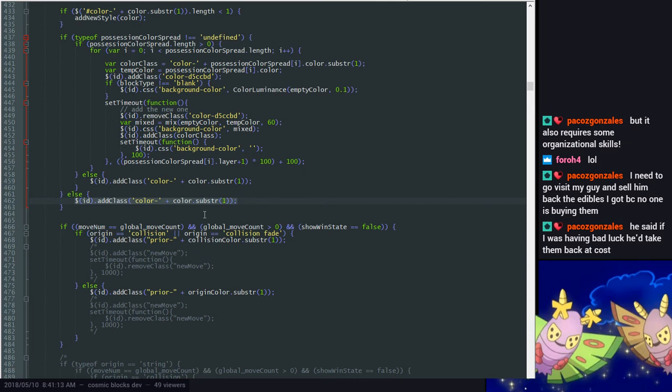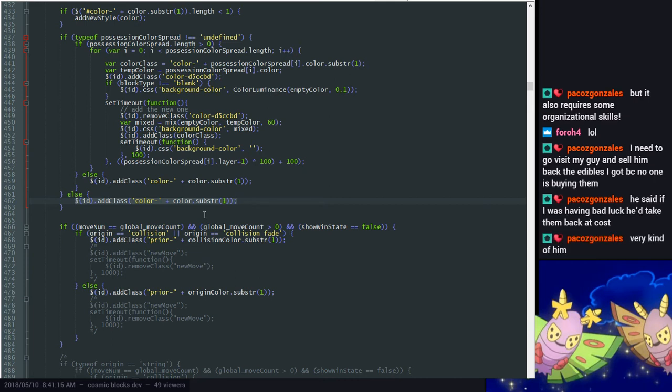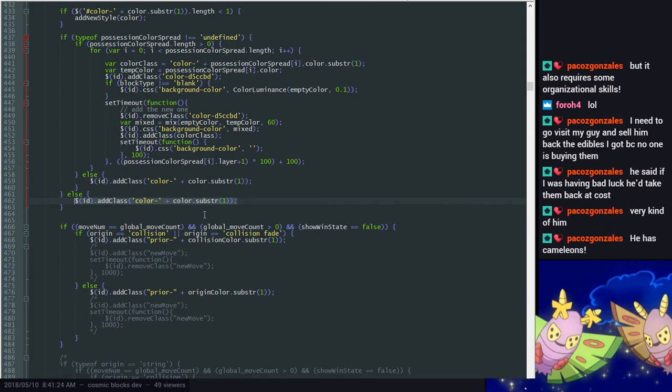But the client needs to keep track of what the player's color would be, their actual name color. It needs to know that so you can swap on the fly.